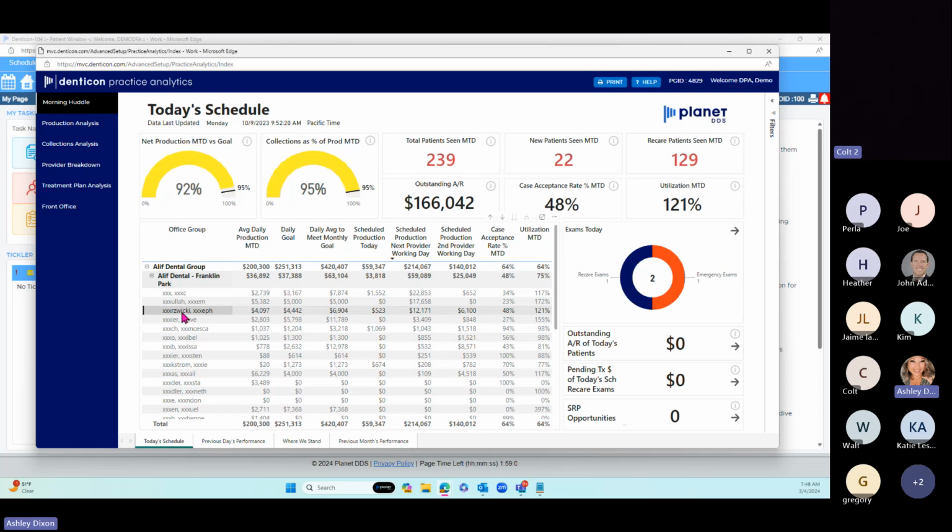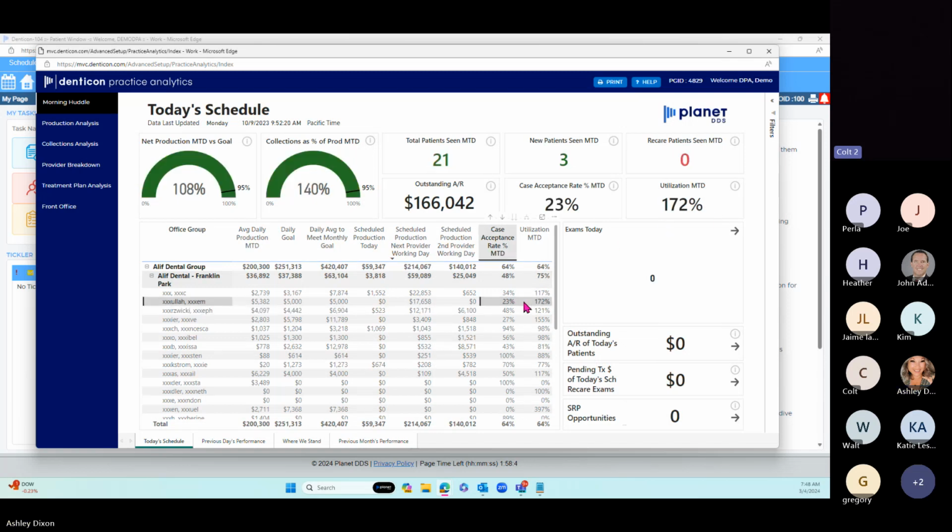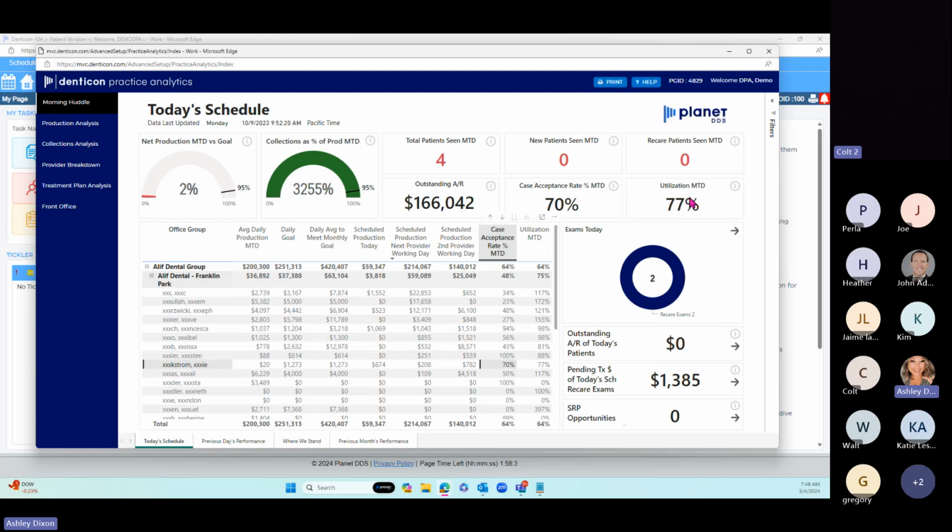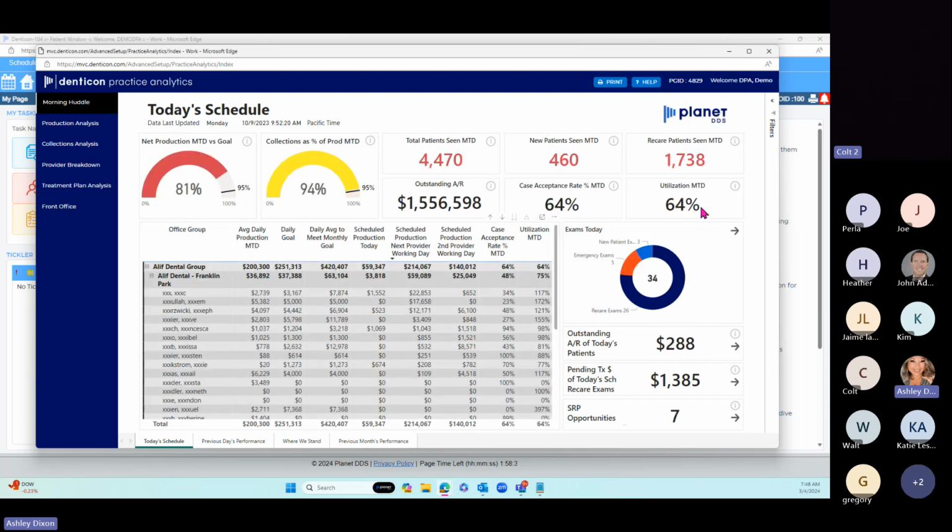So a few changes on the morning huddle from what used to be is now we have utilization. So basically that's telling me how full my schedule is for this particular provider. So it looks like this provider could probably benefit from adding a doctor day or two, where this provider, let me see. All of these guys are kind of full. This provider is only at 77%. And then again, I can look at the whole, where the whole group were only at 64%. So depending on what you want to look at, you can either drill down to the location, the provider.